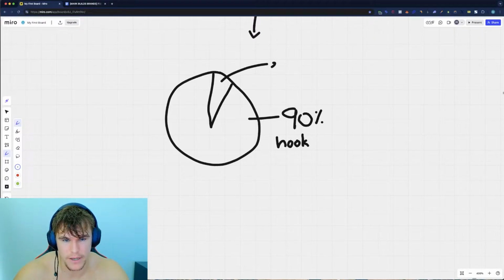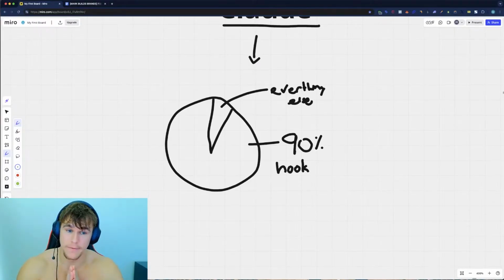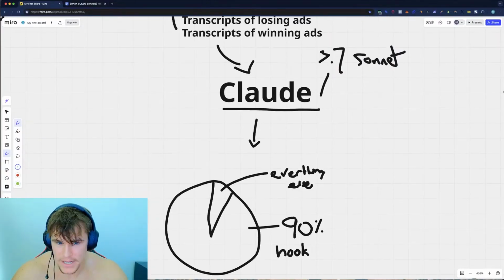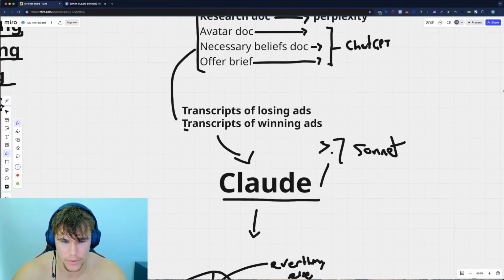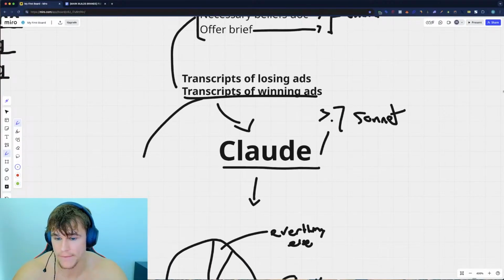This is like everything else, and this is like the other 10%. If you focus all your energy on the entire ad, prioritize everything, you're not actually prioritizing anything. So I want to prioritize the hook. So what I'm going to do is feed it specifically the hooks of the winning ads that I've had so far. Again, if you don't have this, use competitors.